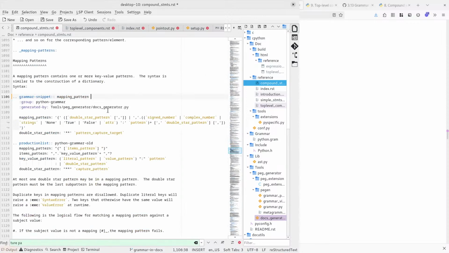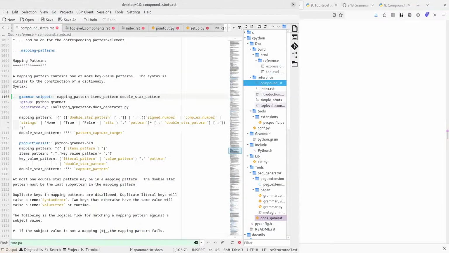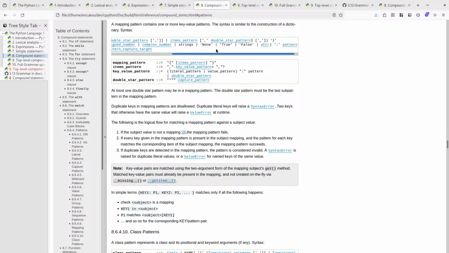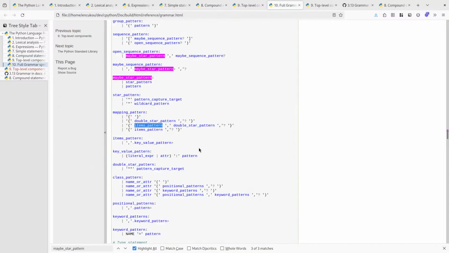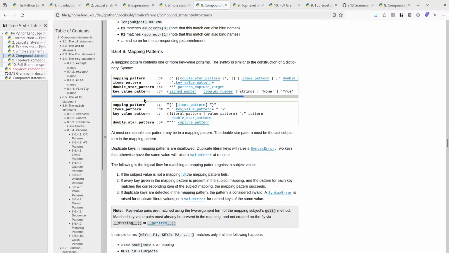Where are we? Mapping patterns. Items pattern, double star pattern. There. Okay, now it's a bit more easy on the eyes, but still quite complex. So this items pattern is now a gather of a bunch of things, and the thing inside the gather should probably have its own name. So that's called a key value pattern. There we go. Okay, a key value pattern.